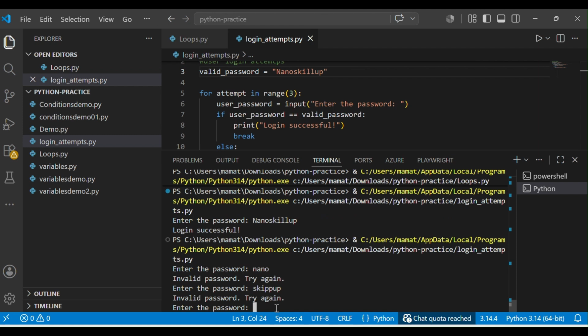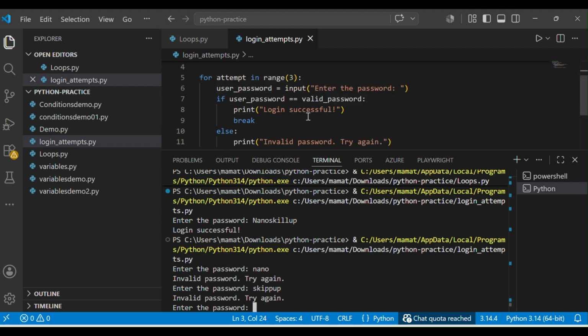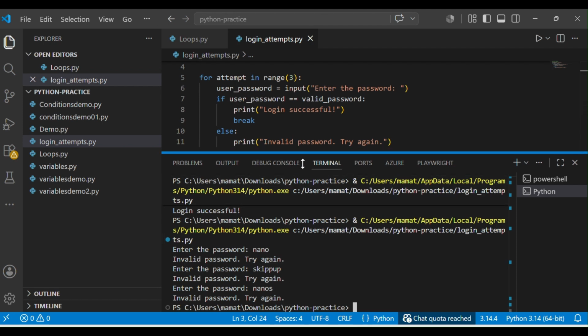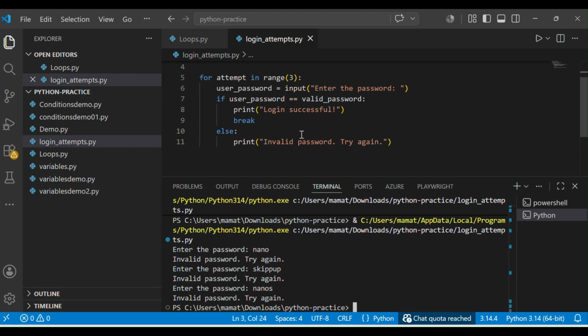I need to say again skill up. Again, this condition does not hold good. So at that time I'm going to give an invalid password, and the loop is going to repeat again. So I'll just give it as nanos. See, again I got an invalid password. It doesn't allow the user to log in. So this is a simple program to demonstrate how the break statement is going to work along with the for loop.